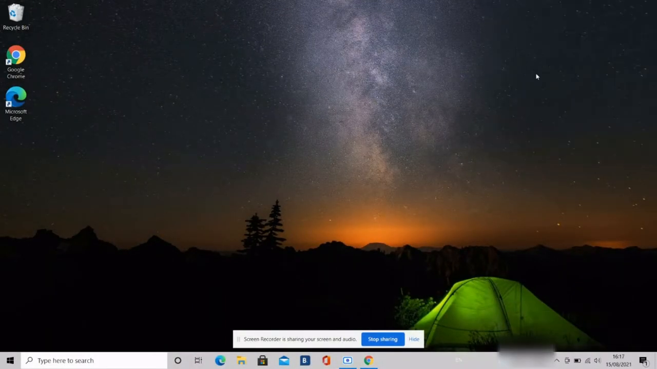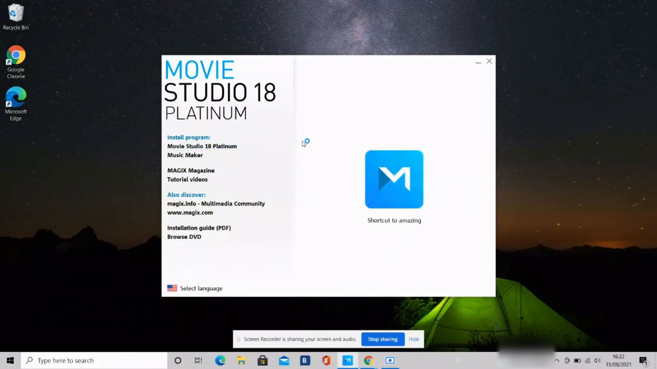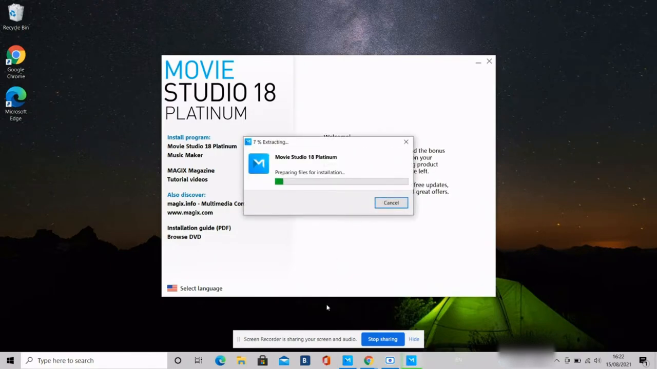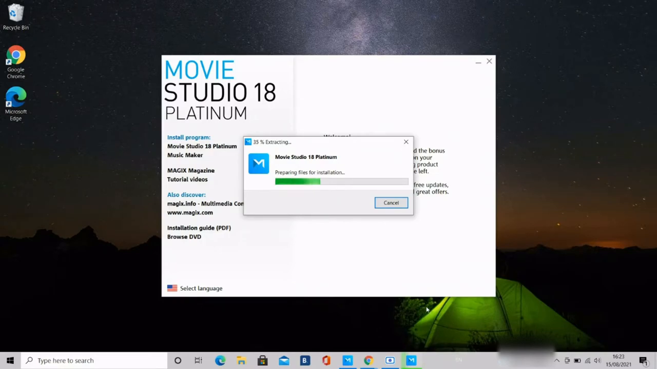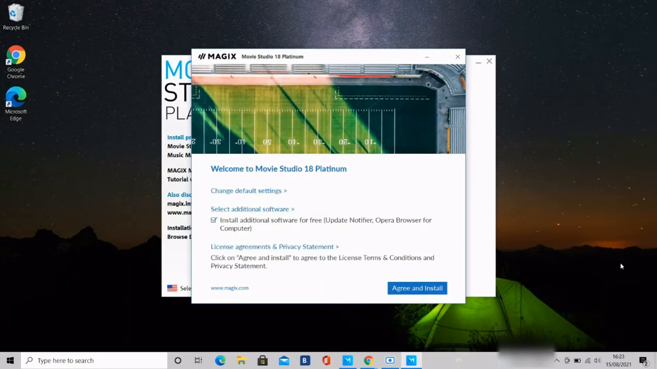Now, let's start to install the software. There's also Music Maker, which I am not going to install. Instead, I am going to install the video editor. I had the choice to install Opera Browser and other plugins, which I tick select without any thought.